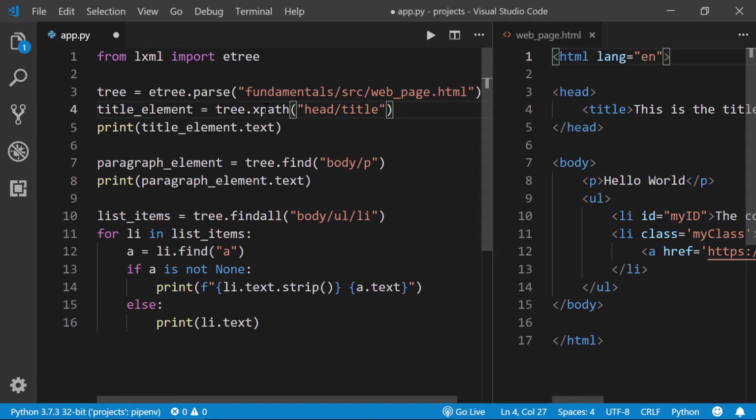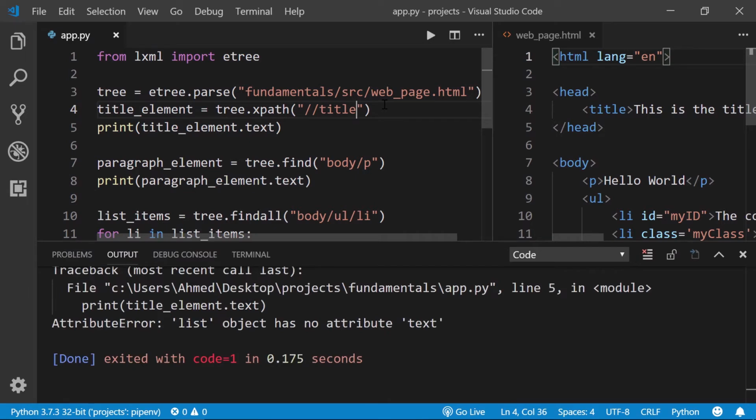But what's more special about it is we don't need to specify the full path tag by tag like in the find method. So to select the title, we only need to write /title, and that's it. Now if we execute our code like this, we're gonna get an attribute error: list object has no attribute text. That's because the XPath method works like the find all method. It always returns a list, even though we know that in our HTML markup we only have one title tag. So in order for us to access the text property, we need to access the first item on the list returned by the XPath method.